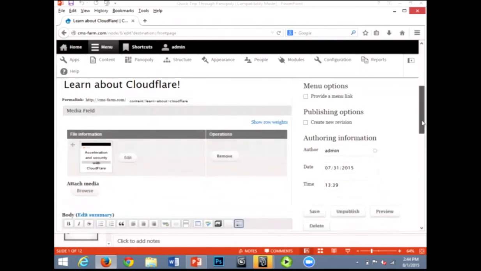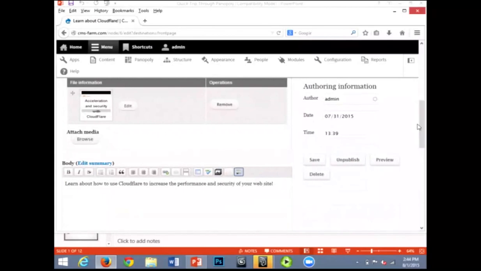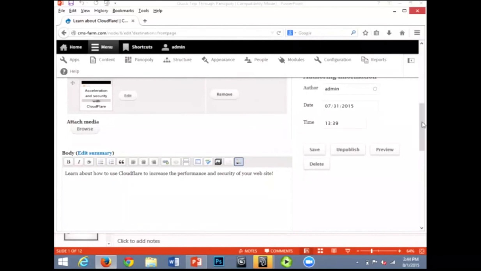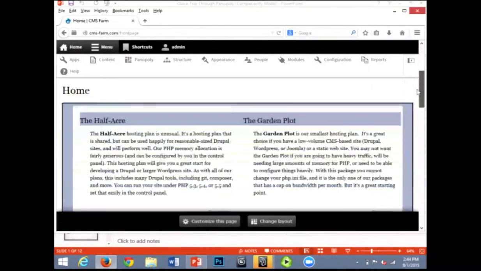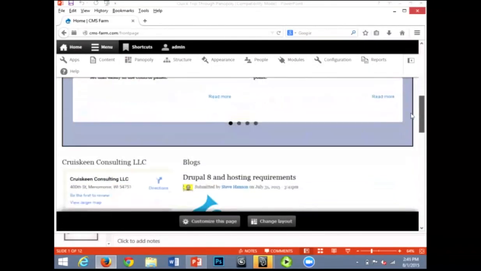So that stuff disappears. You can create a new revision. You've got a little cleaner authoring information. And you've just got these buttons, save, unpublish, preview, and delete, which is a lot more simple and straightforward and suits most people's lives better. And this is all panels magic of one sort or another.